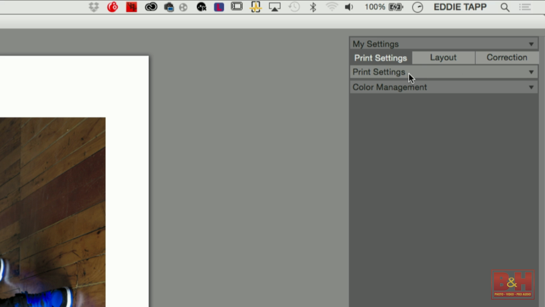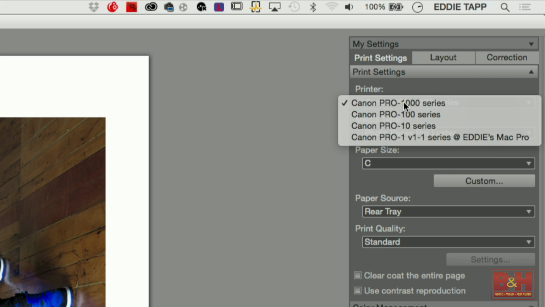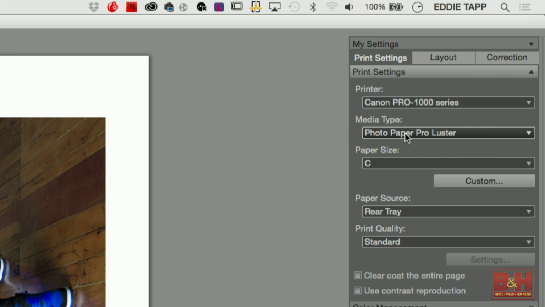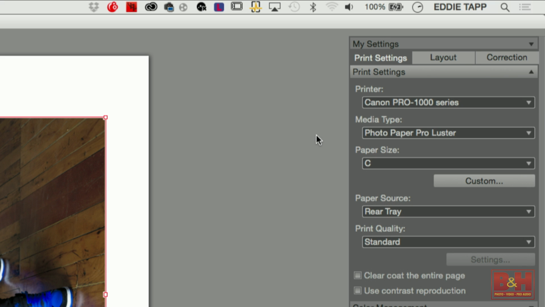In print settings, there are 2 things here. Print settings again, and color management. But the most important thing here, of course, we're going to choose this printer. The most important thing right here is the media type. Choosing the type of paper that you're printing on tells the printer some important features, such as how much ink to lay down on the paper. It might use more ink for a matte paper in certain areas, that sort of thing.